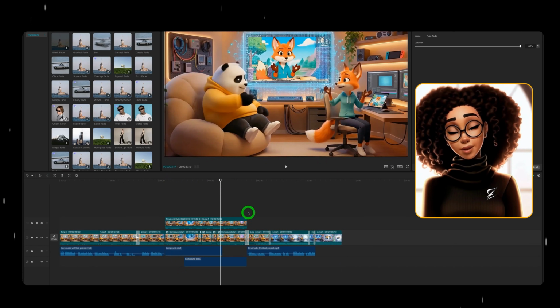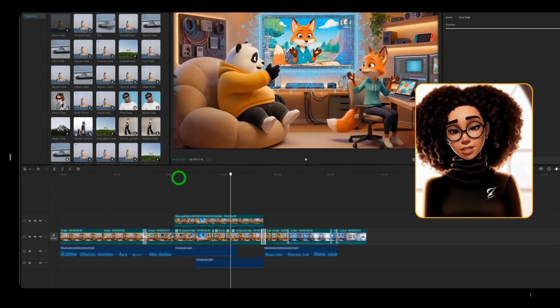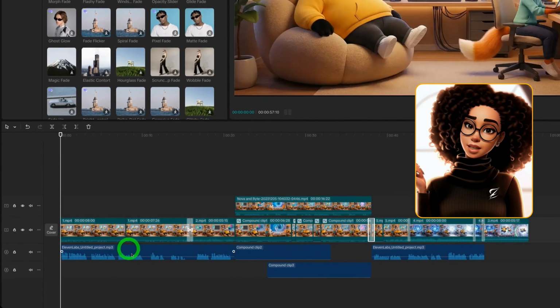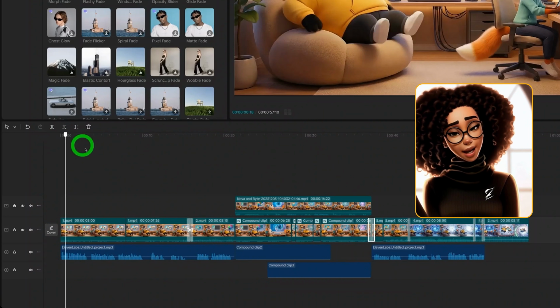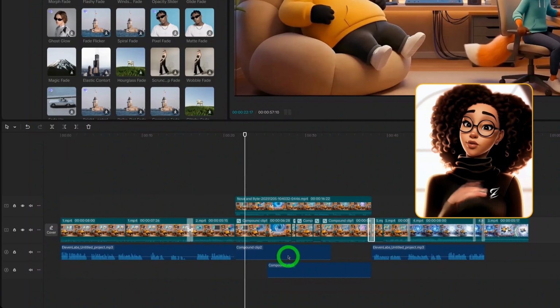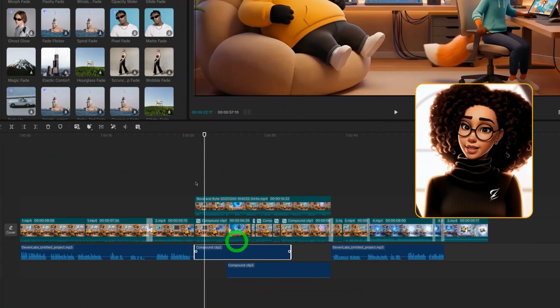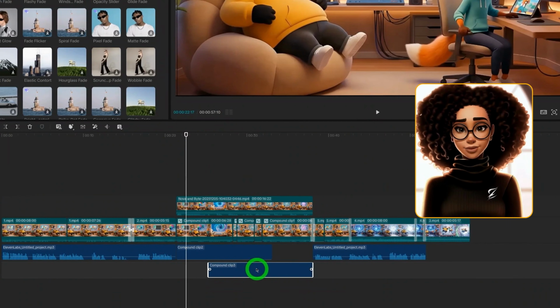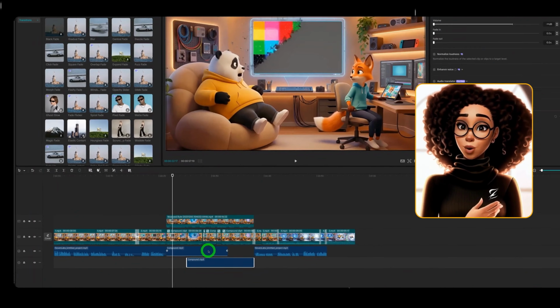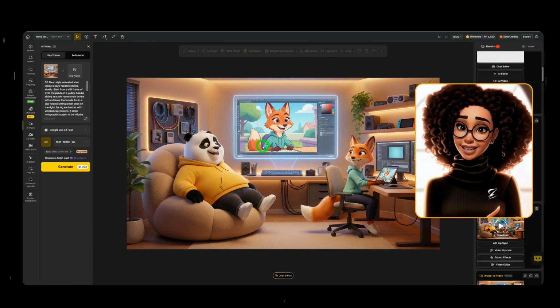But if you look at my timeline, you'll see this is where the narrator is speaking. And here I've gone ahead to listen and separate where Byte was talking and where Nova was speaking. I separated them. Once you separate them, you go ahead and export individual voices because we are going to be using them in Design AI.